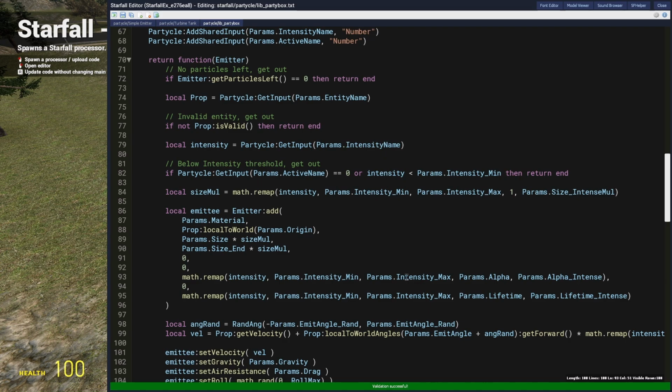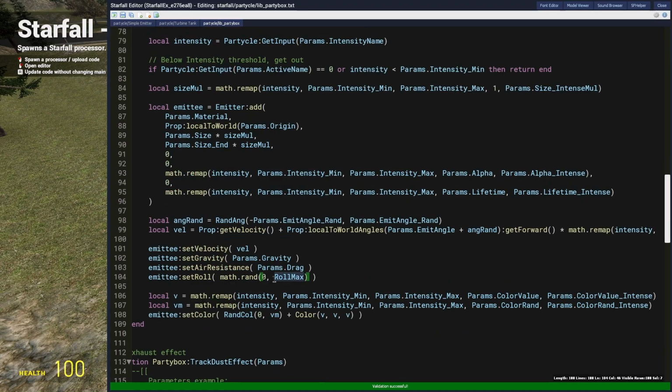So I believe this is, what is this? Yeah, this is the alpha, the starting alpha of the particle. This is the lifetime of the particle. This is the sizes of them, a size multiplier that changes depending on the intensity. And I'm using this remap function a lot. This one's pretty nice. Randomizing the roll. So this is a nice way to make the particle not look the same.